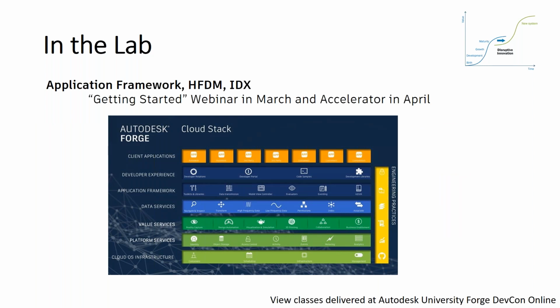The other thing coming, and I bring this up, it's a bit more in the future, but we're looking for maybe 10 partners, 10 customers to join us to be, I'll call it, alpha sites, to work with us on this new application framework, also sometimes called HFTM, high frequency data management, IDX. We are having a getting started webinar in March, some chance it'll slip until April, and an accelerator in Montreal.